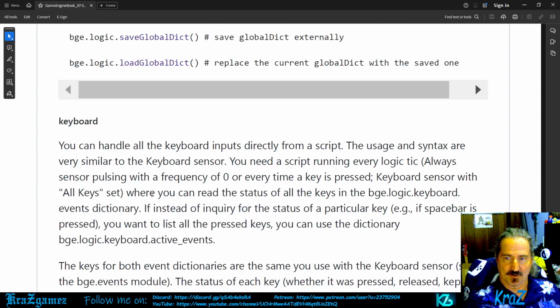Alright, so now your keyboard. You can handle all the keyboard inputs directly from a script. The usage and syntax are very similar to the keyboard sensor. You need a script running every logic tick, with an Always sensor pulsing with a frequency of 0, or running every time a key is pressed.